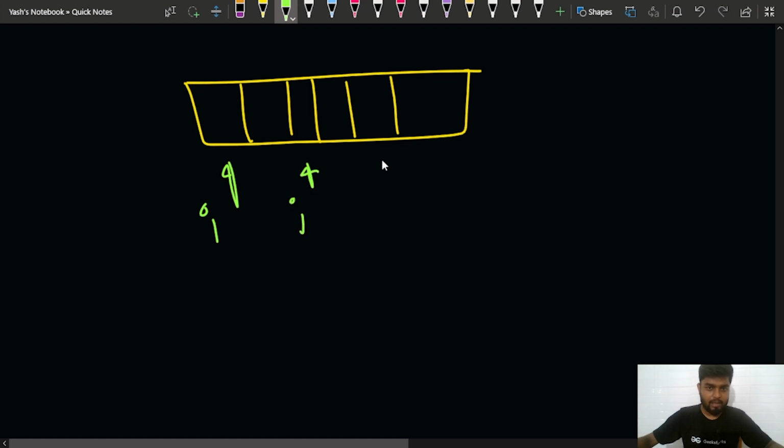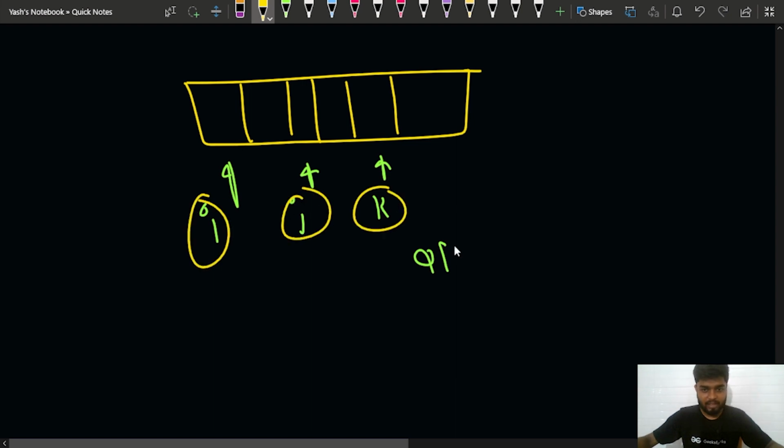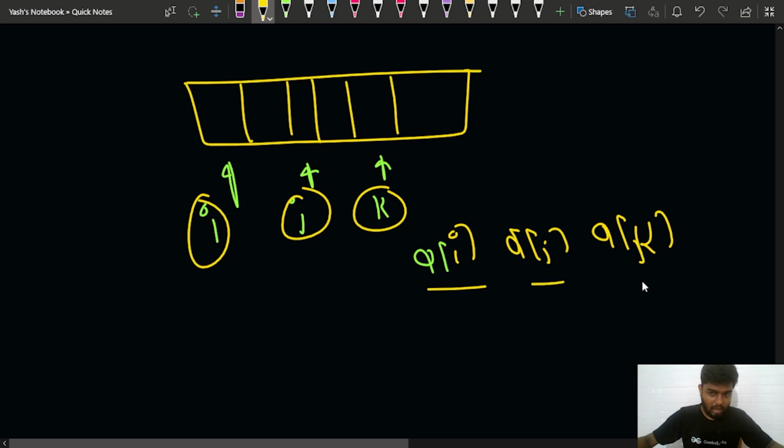and j and k such that ai, aj and ak are forming a triangle. Such that these three are forming a triangle. Now what do I mean by this when I say a triangle? Let's say the sides are denoted by x, y and z. We know that in a triangle the sum of any two sides is greater than the third side.